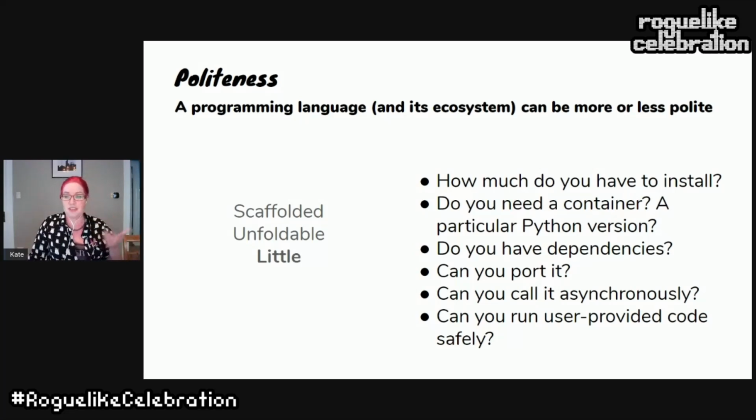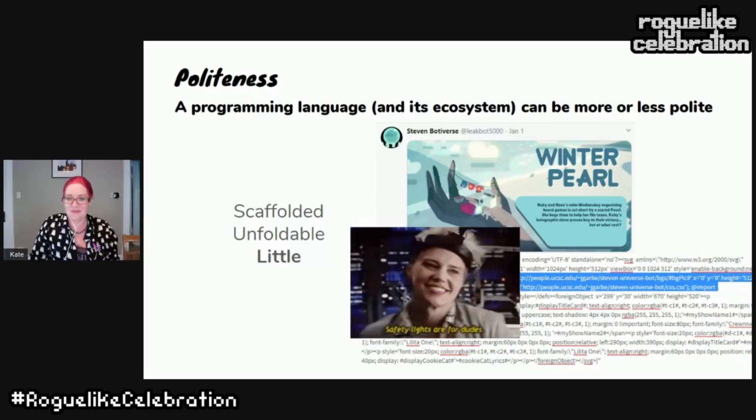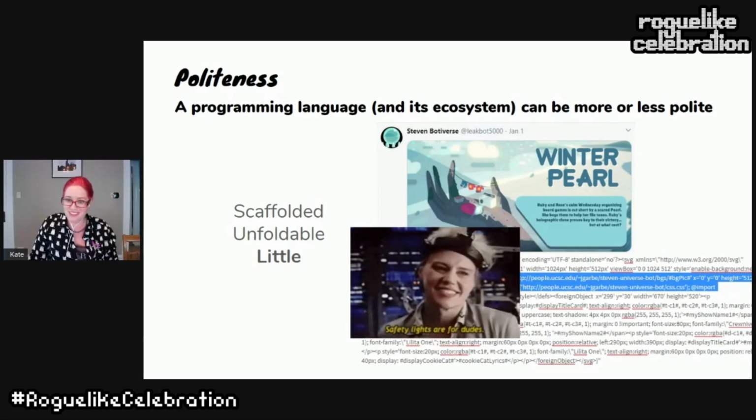Can you call it asynchronously? If you're on the web, maybe you actually have to call this asynchronously. Can you run user-provided code safely? Tracery mostly is safe. Cheat Bots Done Quick relies on that. Unfortunately, someone made a bot where it turns out that SVG code, so if you have an SVG Tracery bot, you can in fact get it to load all sorts of exciting garbage directly from the internet, because SVG is insecure. So yeah, safety lights are for dudes.